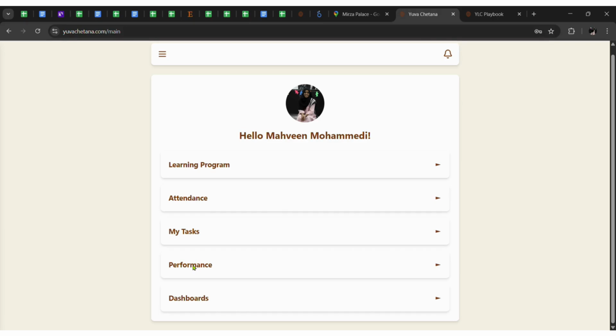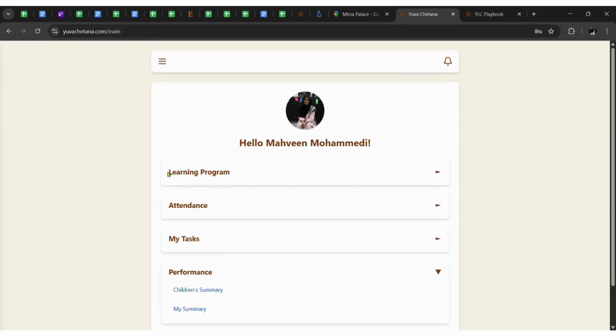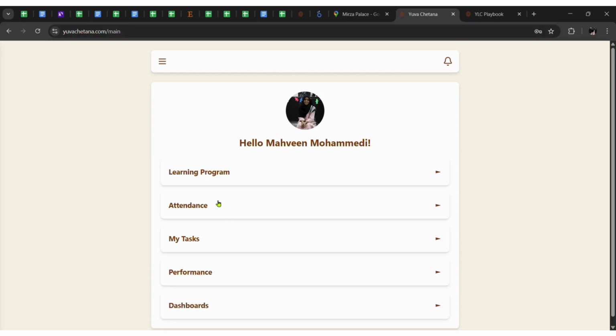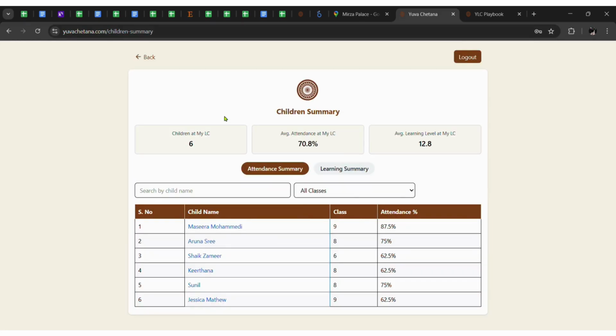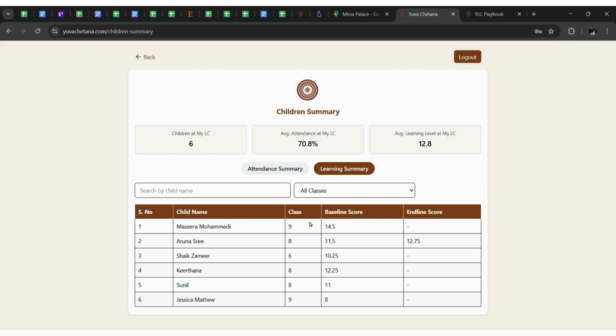Lastly, we will come to the performance tab. The learning program is tracked by attendance and my tasks, and it is measured by the performance tab, meaning the performance of the fellow and the children will appear here. For example, this is the child summary of the YLC. This is the attendance summary: who are the children, their classes, and their attendance percentages throughout so far in the learning center. Again, the learning summary shows their baseline scores and their endline scores for us to track.